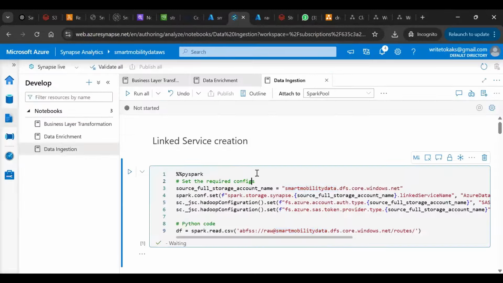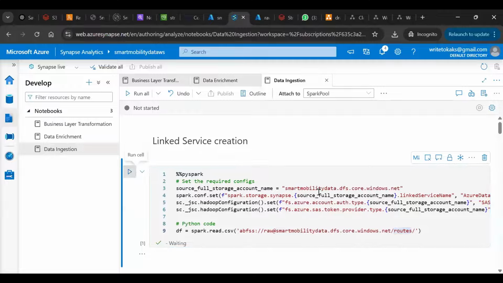Now, guys, what I will do, I have connected to my Spark session, right? And I told you this entire code is just to connect to this storage account via the linked service. Now, in this container, the raw container, I wanted to read data from the routes. Okay, let's run this. This would take some time. So let's wait for this one.